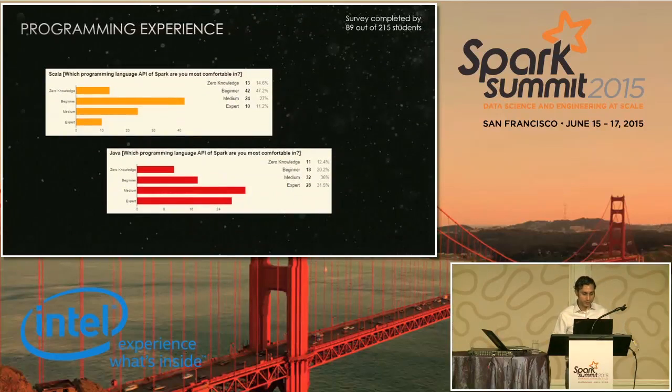What about programming experience? We'll quickly fly through these slides. You can see that a lot of people are getting into Scala. Approximately 50% of you identify as beginners in Scala. But you, in general, identify as medium or expert in Java. And some people here, like 15%, have no experience in Scala, and about 12% have no experience in Java.